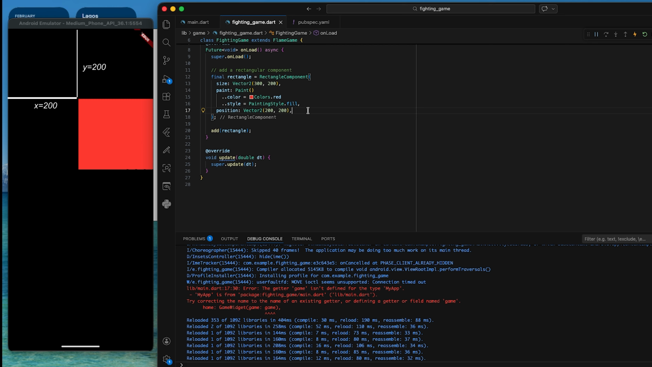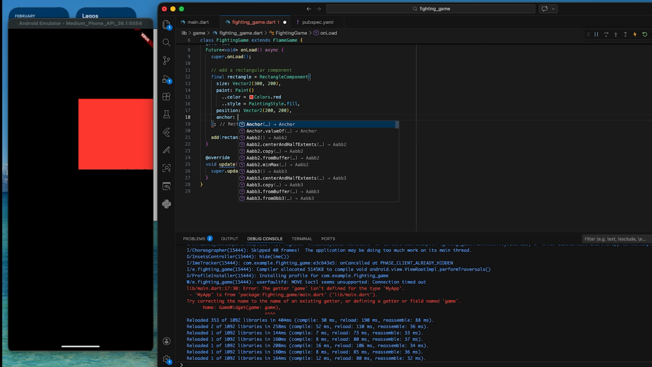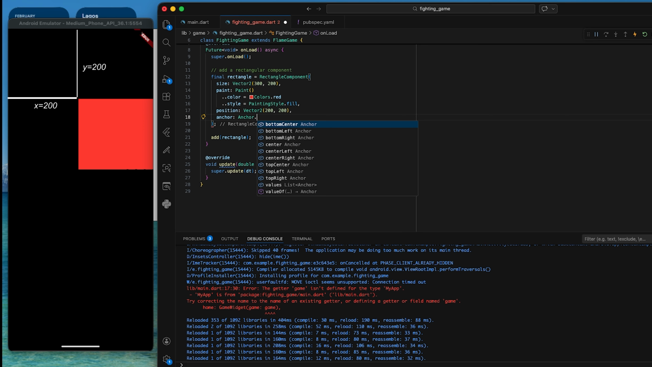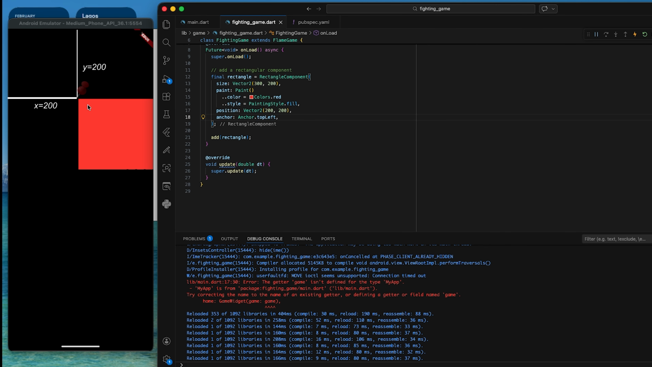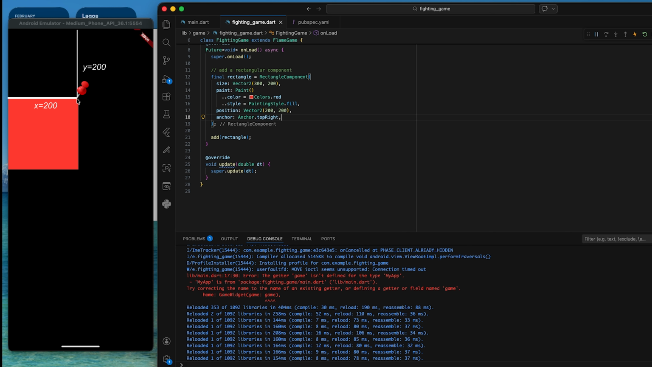Another important variable is the anchor. This is the part of the component that is pinned to that position. By default, all components are anchored at the top left, but if we anchor our rectangle at the top right, the position is still constant, but the part of the component that is fixed at that position now changes. And we can do the same by anchoring it at the top center, which changes where the rectangle shows on the screen.